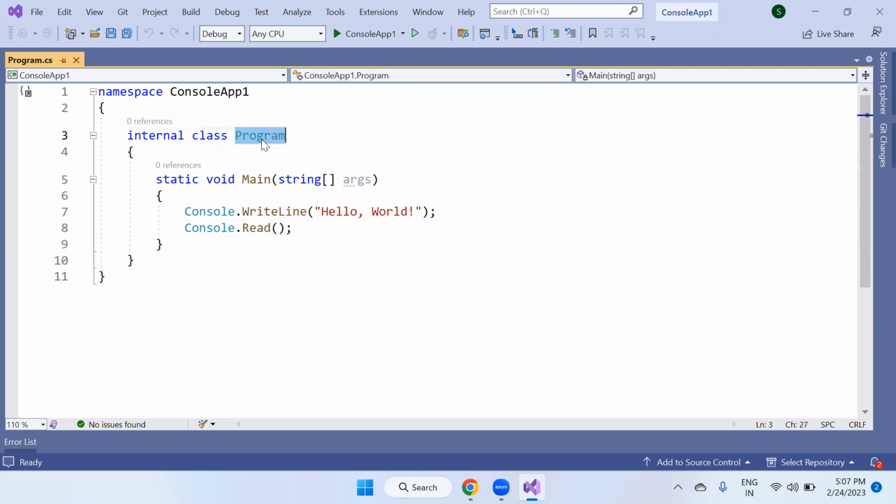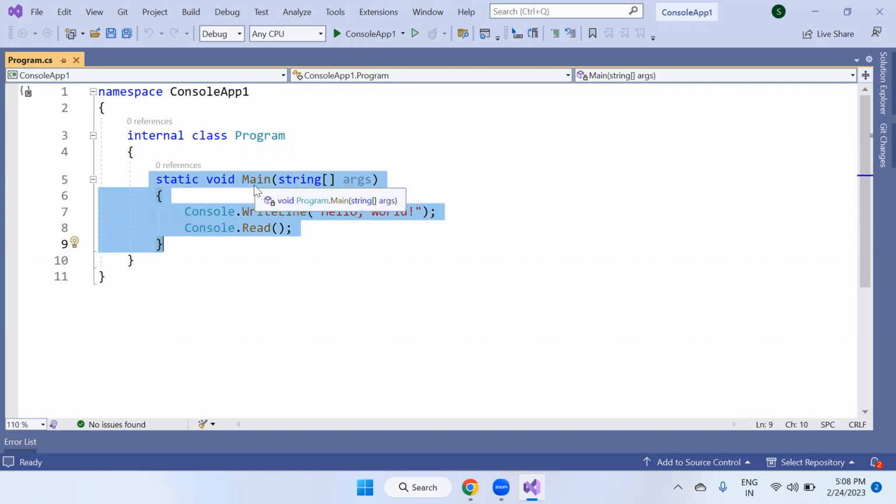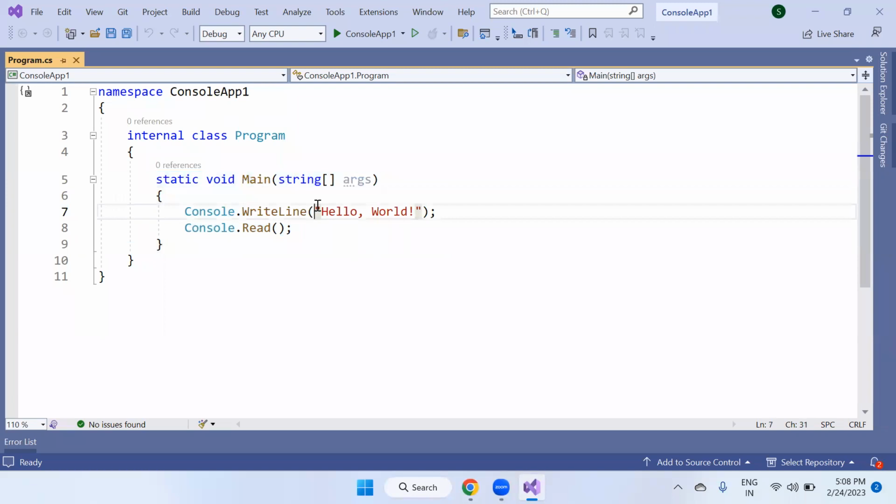And by default, when we create a class, one entry point is there, that is called static void Main. This is the entry point of the program, and entry point means the program will start the execution from this entry point only. This Main method has command line arguments, that is string args. This string args is nothing but command line arguments.